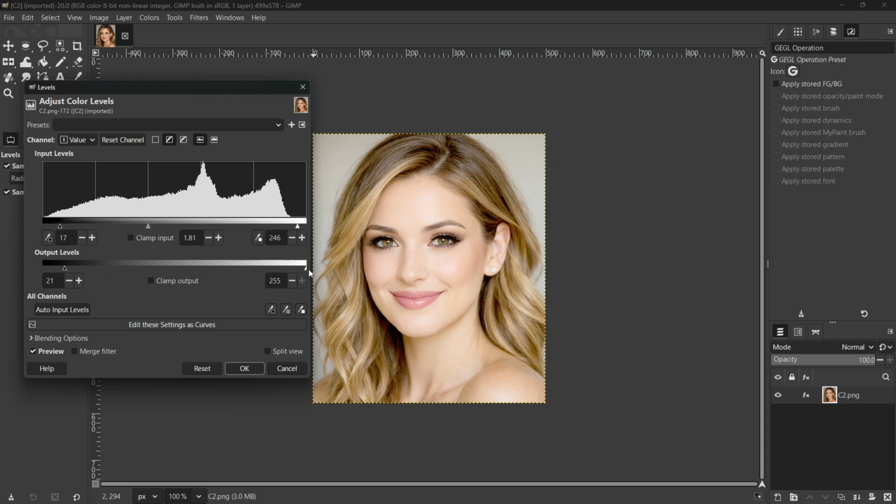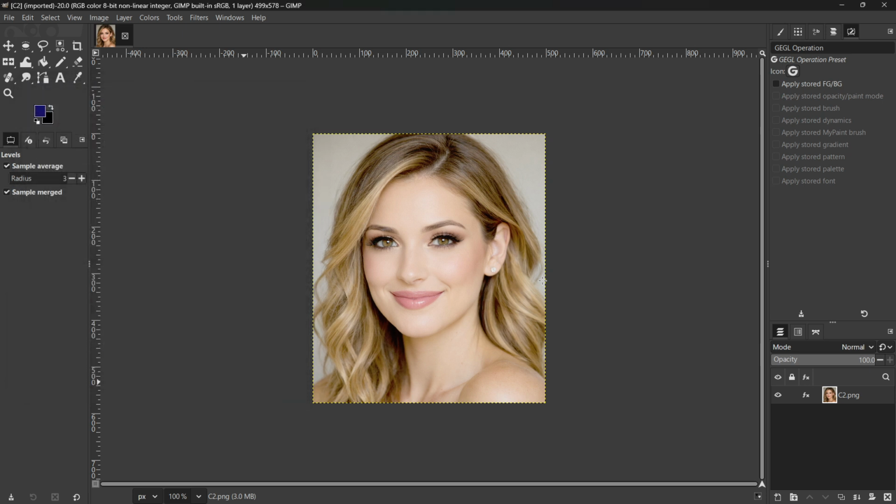To accurately judge your edits, make sure Preview is turned on in the Levels window. With Preview enabled, you'll see changes applied to the image in real time, which makes it easier to stop at the sweet spot. When you're happy with the balance of shadows, midtones, and highlights, click OK to apply the changes. That's it. Your image now has improved tonal range and clarity using GIMP's Levels tool.